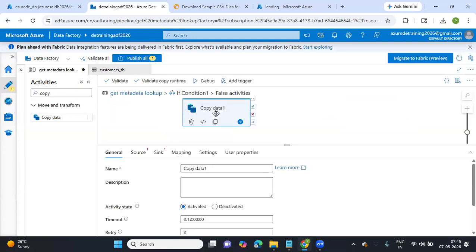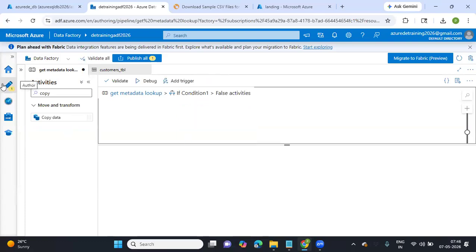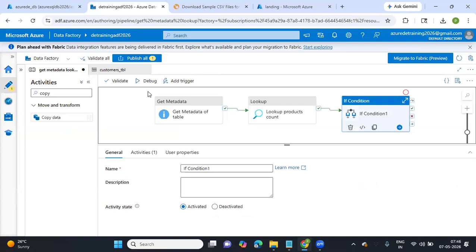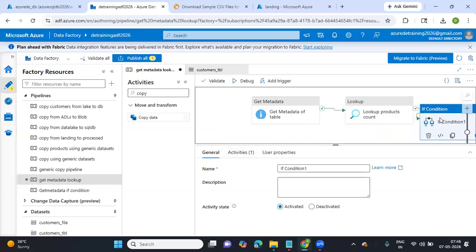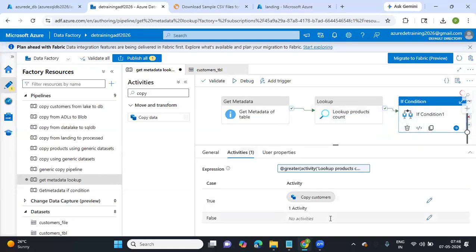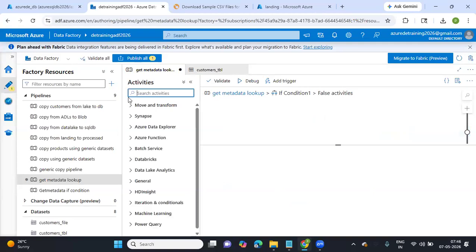You might be wondering that instead of using this copy activity every time, let's say we already have a generic pipeline which does a copy activity. Why don't we use that? Okay, we can use that, but in order to use that, we need some other activity. Sorry, in the if condition activities, we cannot directly add that pipeline here. In order to execute one pipeline from another, we need the execute pipeline activity.